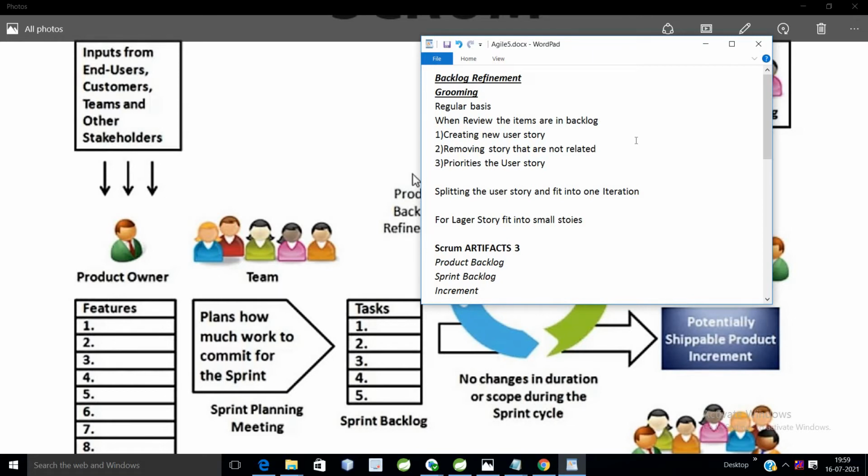Apart from that, one more thing: prioritize the user stories which are important. So we have to prioritize what needs to be done earlier.